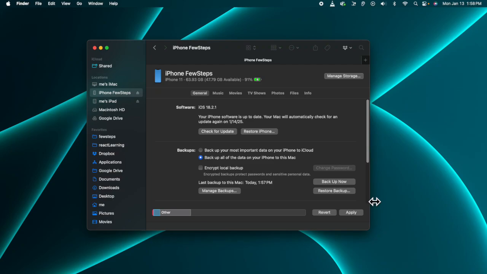Hello, in this video I am going to show you how to find the iPhone or iPad backups location on our Mac computer. So let's see how we can do this.